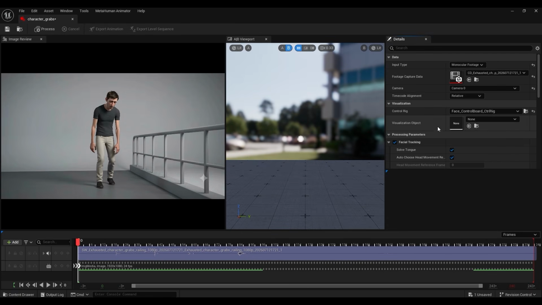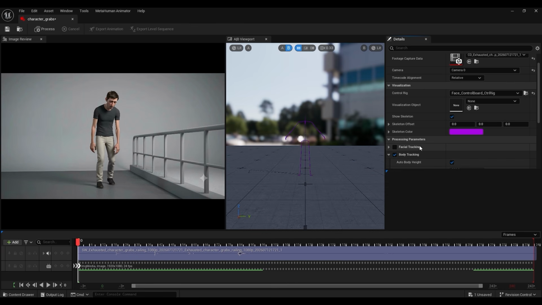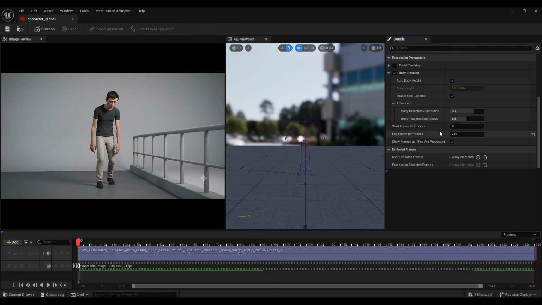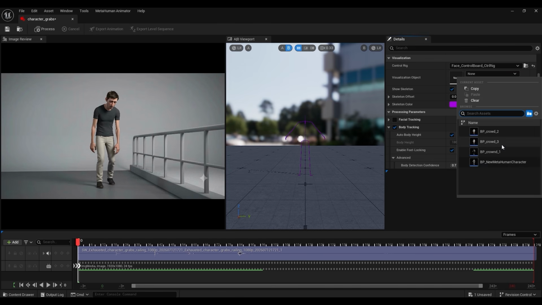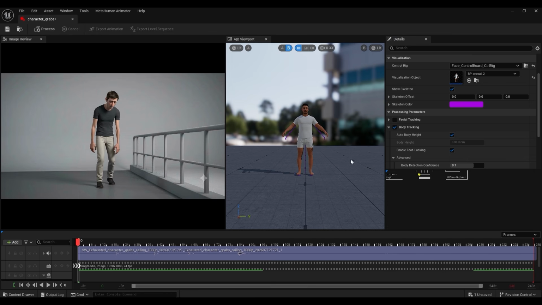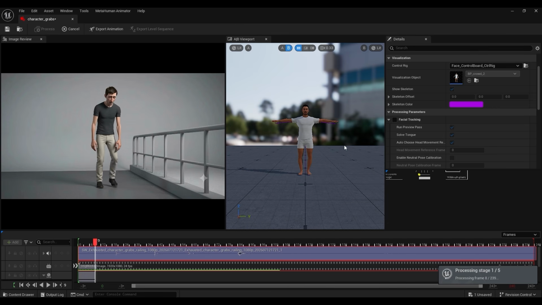Next, head over to processing parameters. Turn off facial tracking and turn on body tracking. You will instantly see a tracking skeleton appear in your scene. Finally, go to the visualization object and select the specific character you want to apply this mocap to. Hit process and Unreal Engine will automatically start converting your AI video into mocap data. This might take a little bit of time, so let it do its magic.